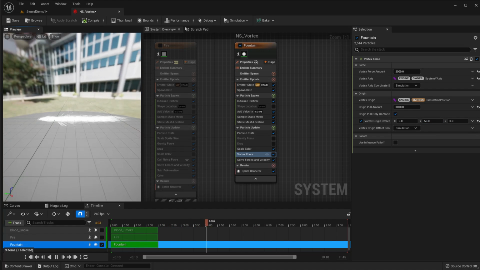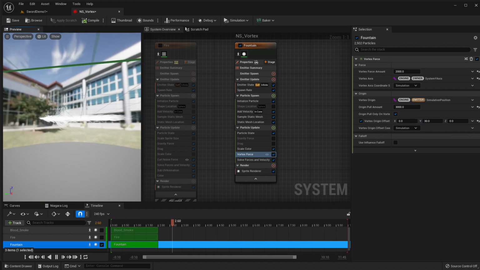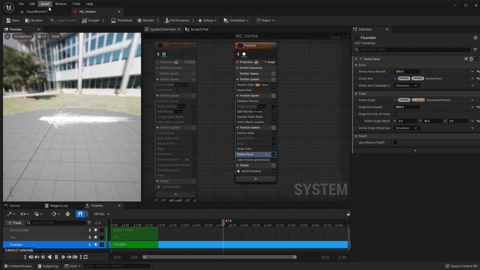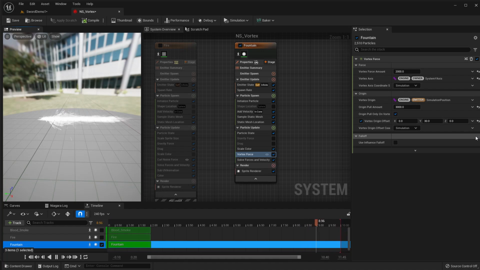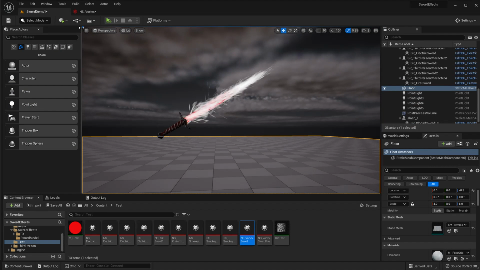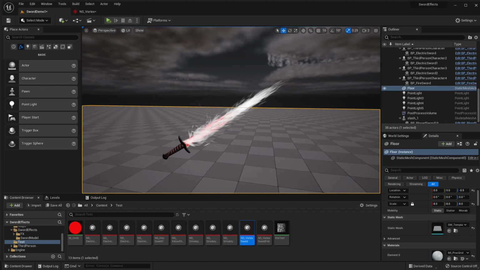Oh, 50 seems good. How about plus 30? All right, now we have somewhat the shape of a sword. This is also not good. It looks odd here. Look. Oh yeah, now it looks all right. Okay.